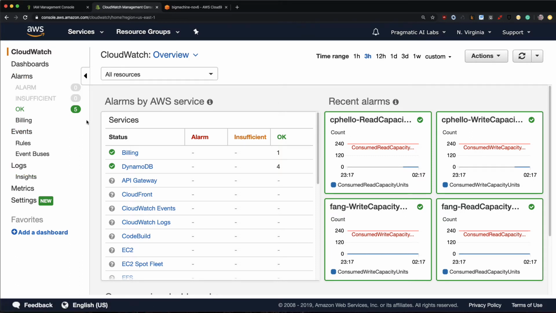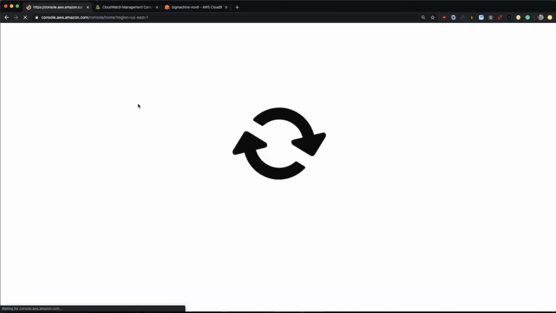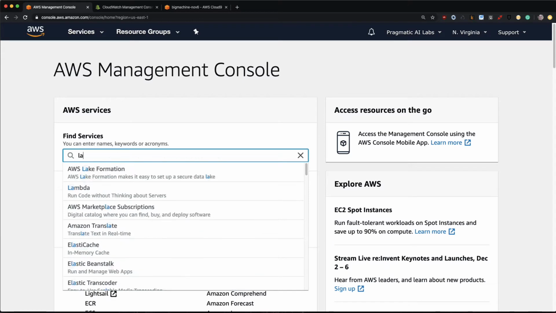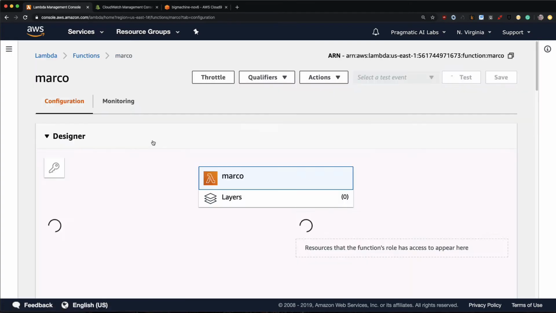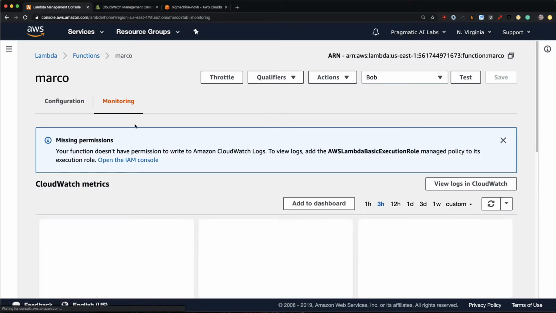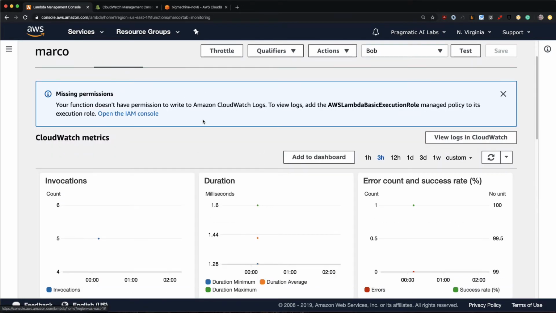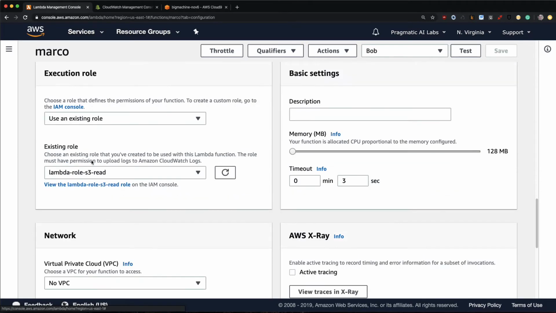In fact, we can investigate all of the main features of CloudWatch by going back to that Lambda function. So let's go to our Lambda function again, and let's take a look at some CloudWatch logs. That's a good place to start. Every time we call this Marco function, there's a monitoring tab here, because it has access. Now, because previously I changed the execution role, I'm going to have to change it back so that it has the ability to do more than just read from S3.